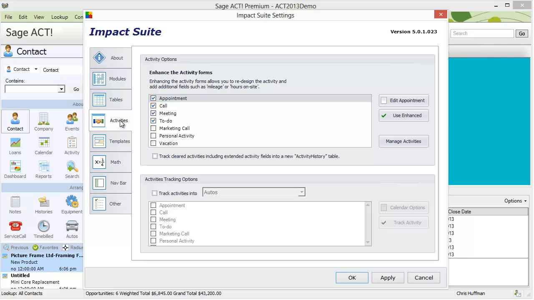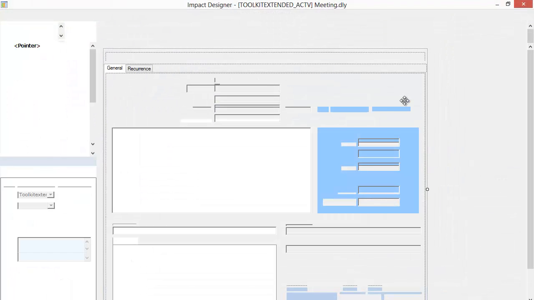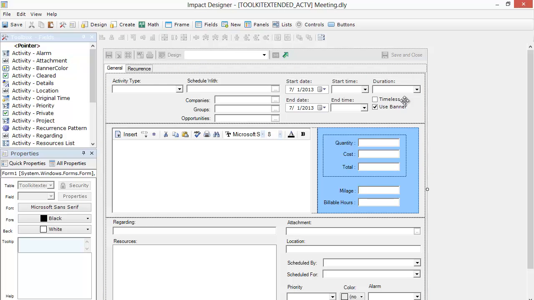So let's go to the activities section. Impact has the ability to enhance the edit activity window. The edit activity window is brilliant inside of ACT. You can throw anything you want at the calendar, but one of its limitations is you can't add a custom field to it. With Impact Suite, we can add custom fields. So this is our editor, and we are actually modifying the meeting edit activity form.